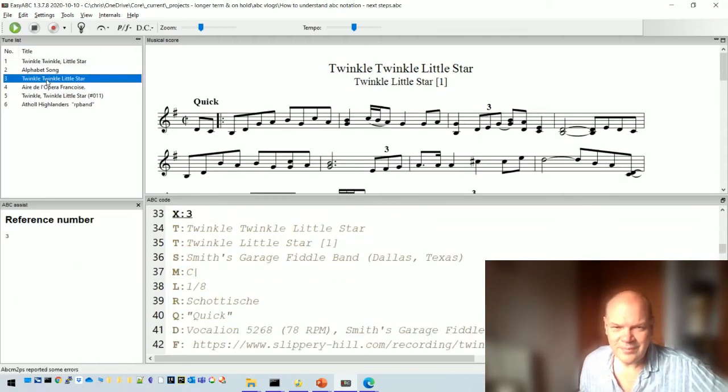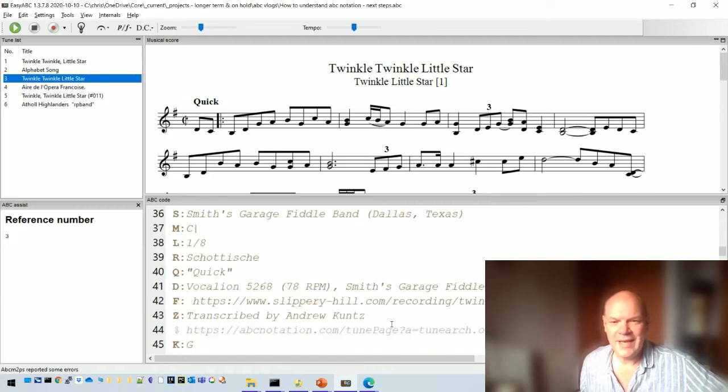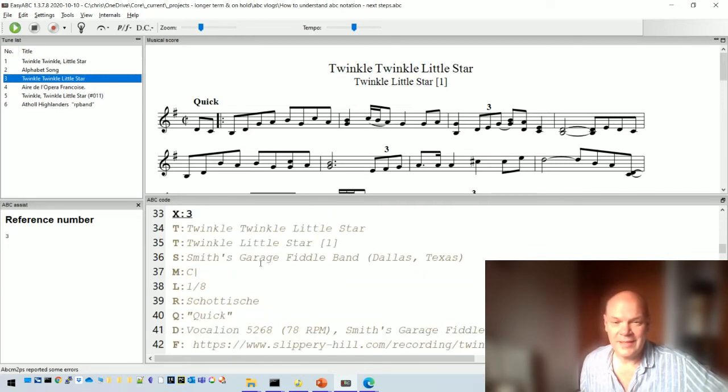I was looking for Twinkle Twinkle Little Star, and this one came up. And of course, if you look at it, it's very, very different from all the Twinkle Twinkle Little Stars that you might know. And this turns out is a tune. I'll talk about the headers at the end, but this tune was recorded in 1928. Okay, and it's a completely different tune.